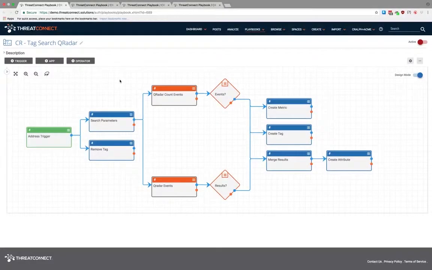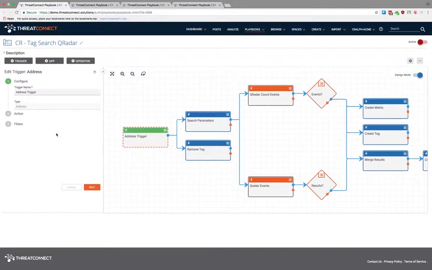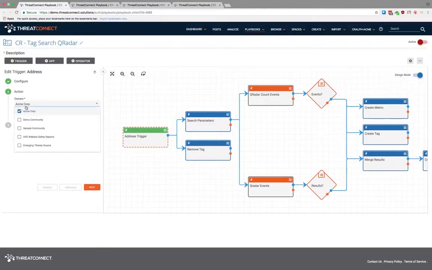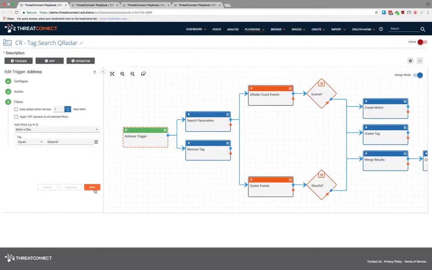Hi there. This short video is going to walk us through the tag search QRadar playbook with components. This playbook is triggered by a tag. We can see this here, based on an address within the Acme Corporation where a tag has been applied, where the tag is equal to QSearch.